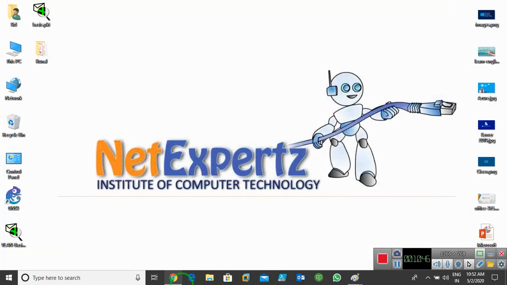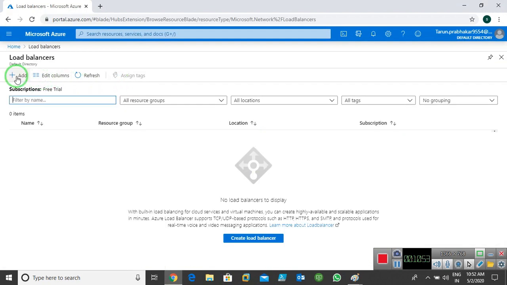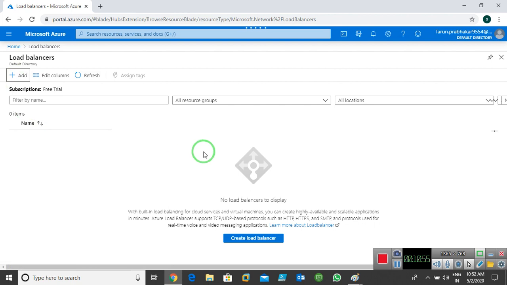Now I'm opening my portal. First I need to go to create a load balancer. So I click on load balancers, and click on add over there.